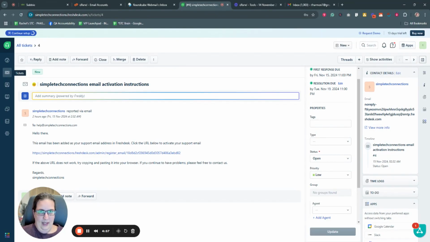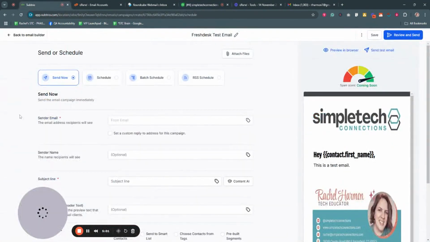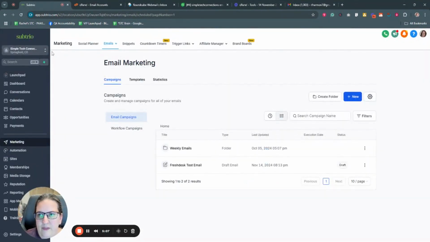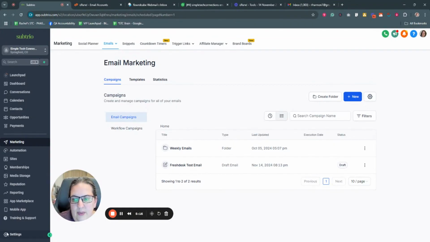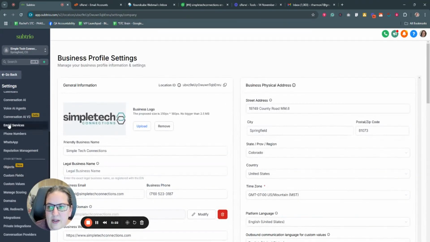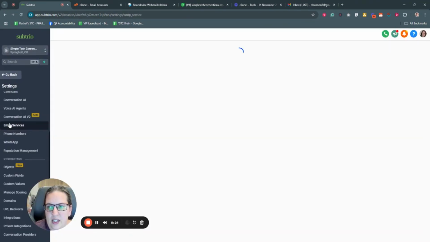Okay, so let's jump over to, I use Subtrio. Let me back out of here just a little bit. It's my favorite HighLevel white label. Highly recommended if you're not using it. Okay. So the first thing we need to do is come down here in the very left bottom corner and click on Settings. And then you're going to scroll down until you get to Email Services, and you're going to click on that.